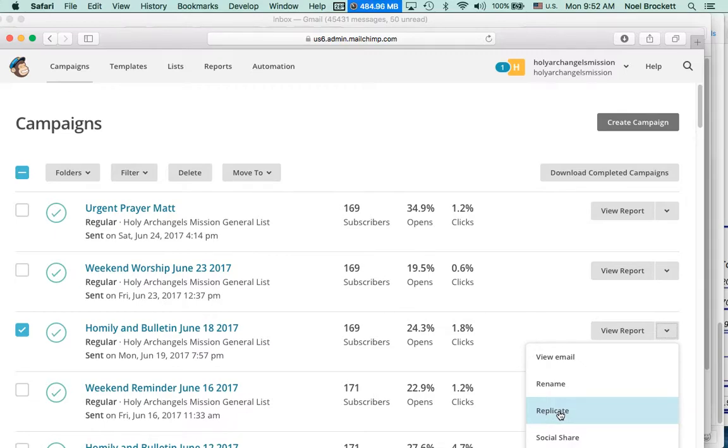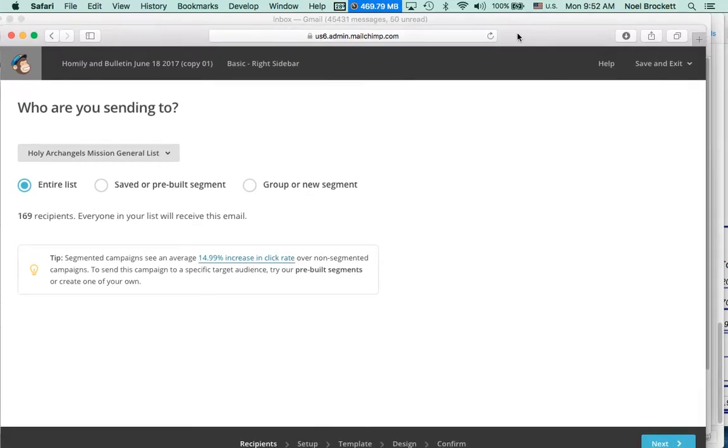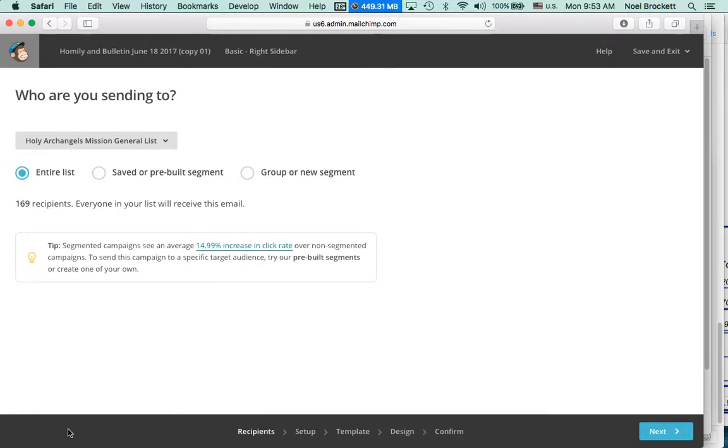So I highlighted the previous homily and bulletin, went to this drop down, and clicked replicate. When I replicate, it generates a new campaign. You're always going to send it to the entire list, so you don't really have to worry so much about that. The main thing is that down in the bottom is your navigation through this campaign creation. So once you're there, you're going to click on next.